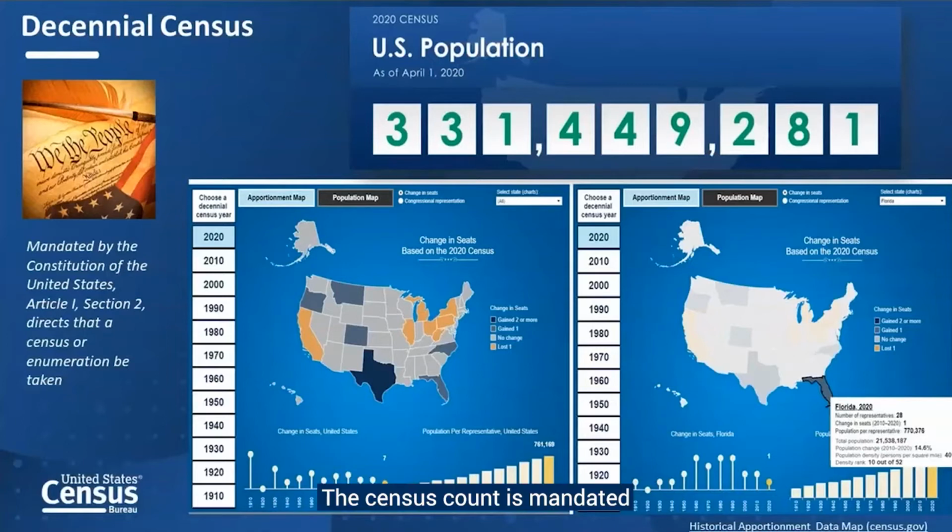The census count is mandated by the Constitution of the United States, Article 1, Section 2, which directs that a census or enumeration be taken. The Census Bureau completed the 2020 census last year.